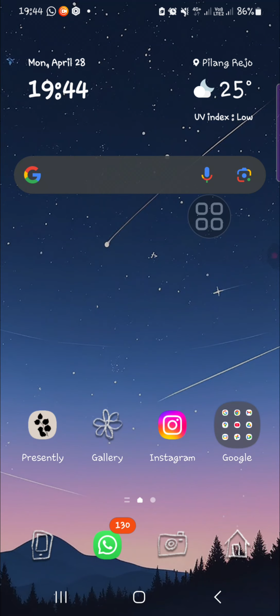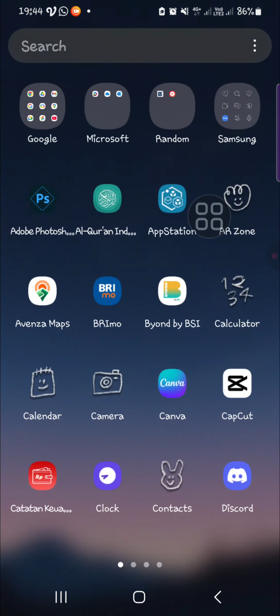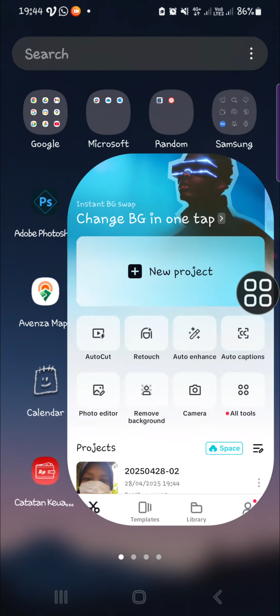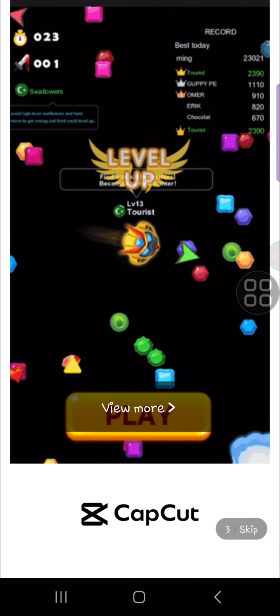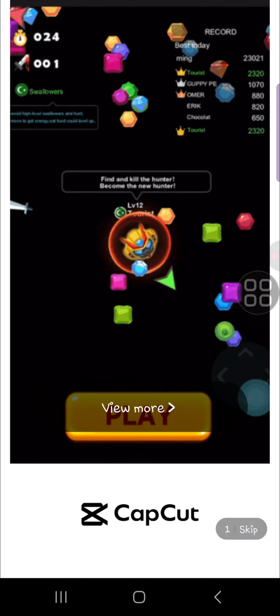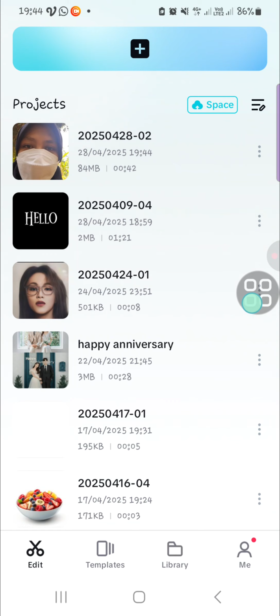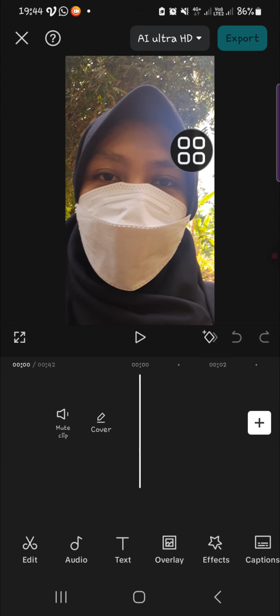In today's tutorial, I'm going to show you how to make pop-up caption on CapCut. Okay, let's get started. First of all, I'm going to open up my CapCut application on my mobile phone, and then I'm going to open up a project I have just created in CapCut. Okay, this is my project and I'm going to open it.